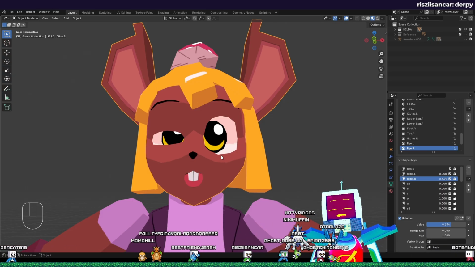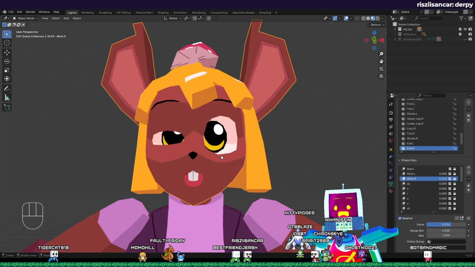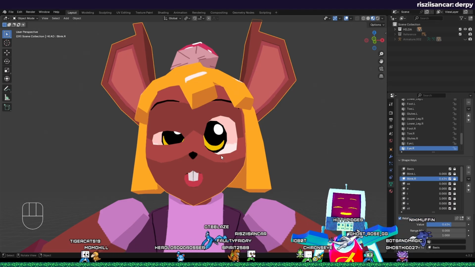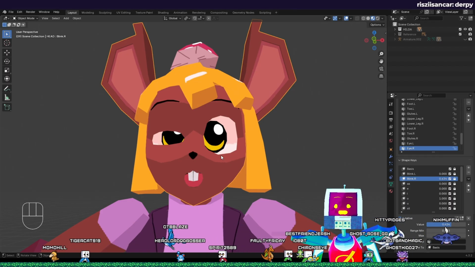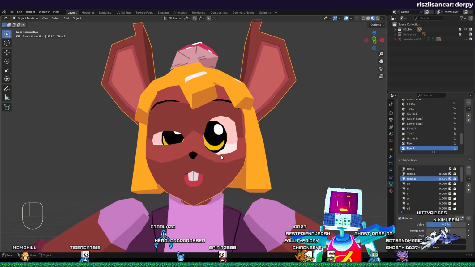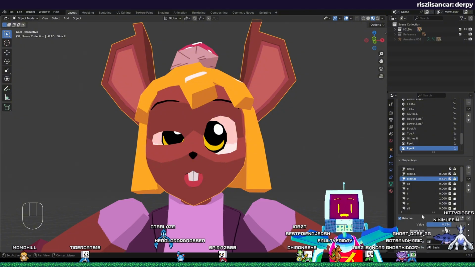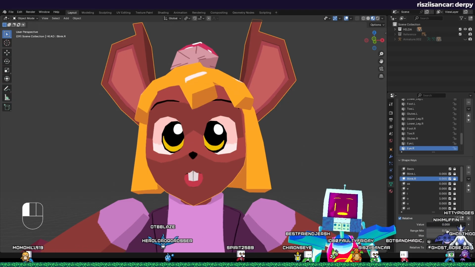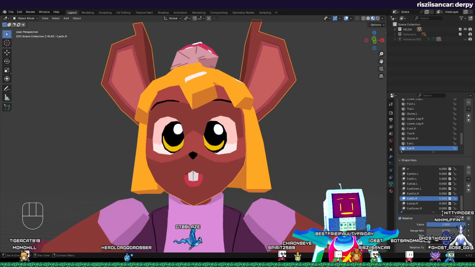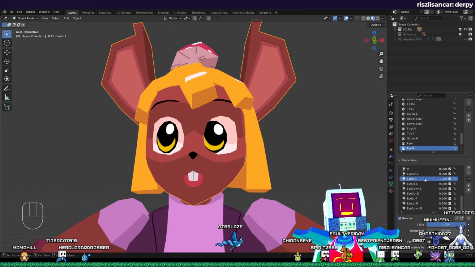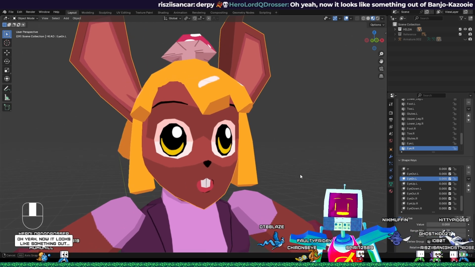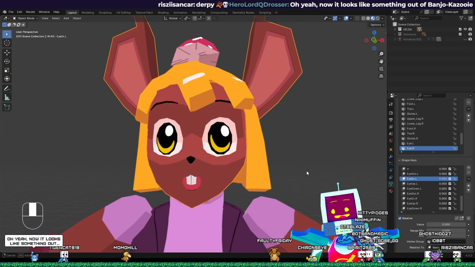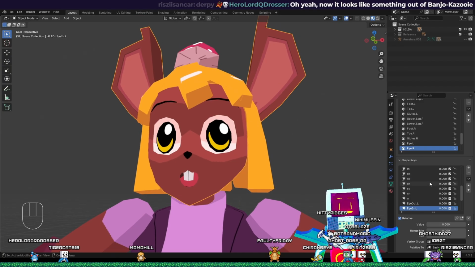Now you've got the action figure, but you've also got the face of Mario from Super Mario 64. So you can start really playing with expressions and all that stuff together in a fun way. Yeah, now it looks like something out of Banjo-Kazooie. 100% Drosser.